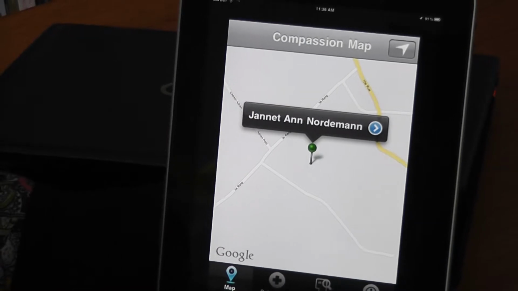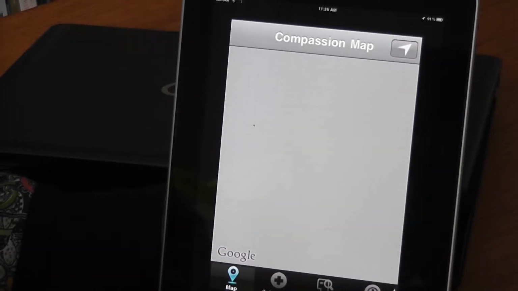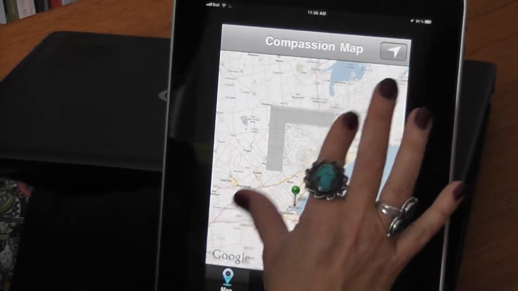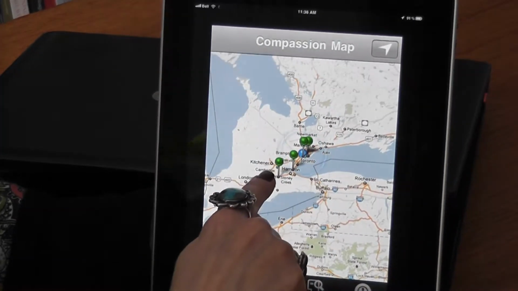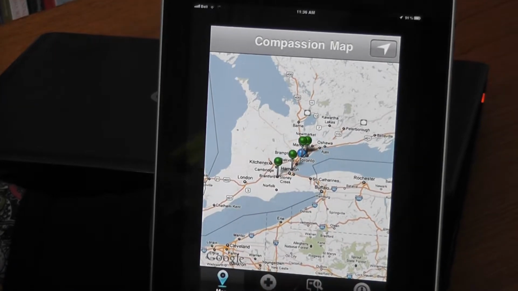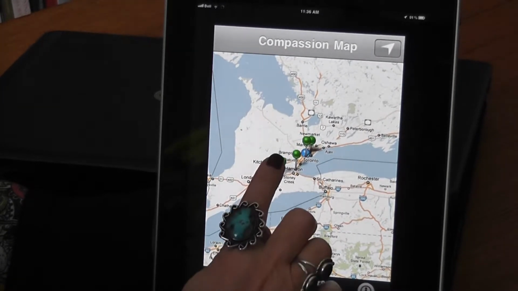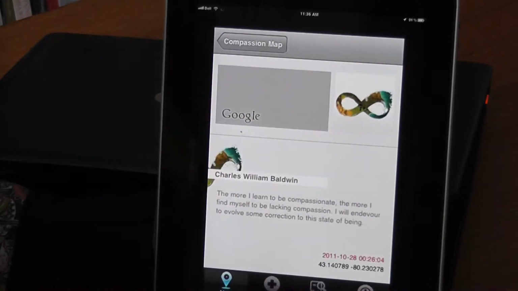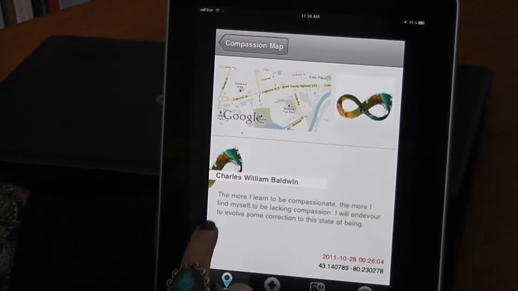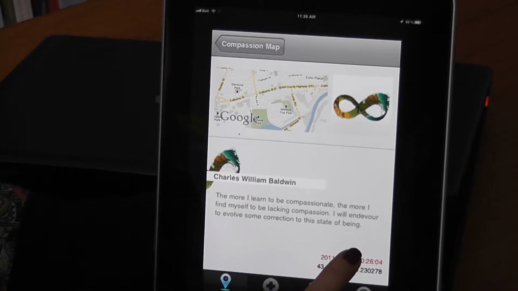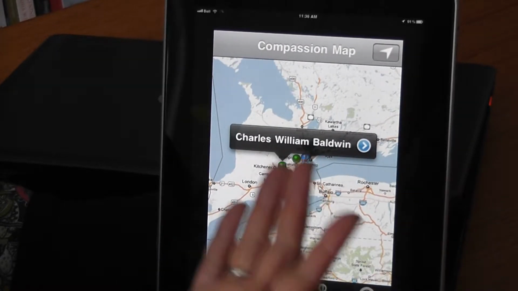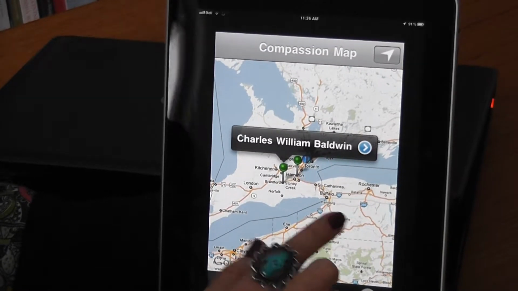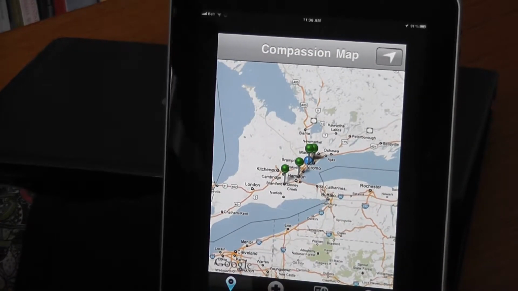If we go back to the Compassion map and actually scroll out, we would see that now our acts of compassion are being shared with other people in this particular area. And if I actually went to another person and looked at their act of compassion, there would be a story about their act of compassion. So the whole idea in the palm of your hand is to actually learn about other acts of compassion, your own as well as those of others.